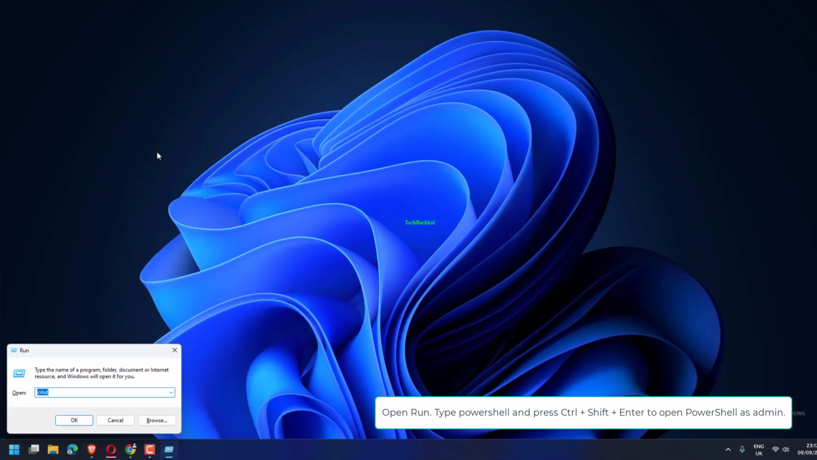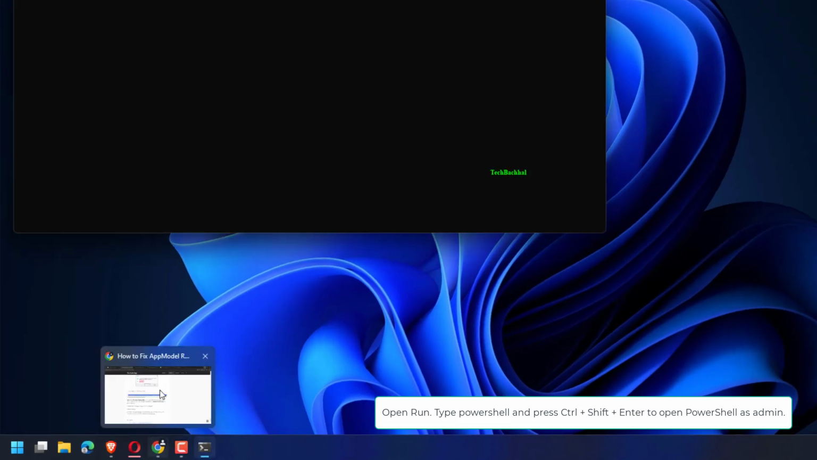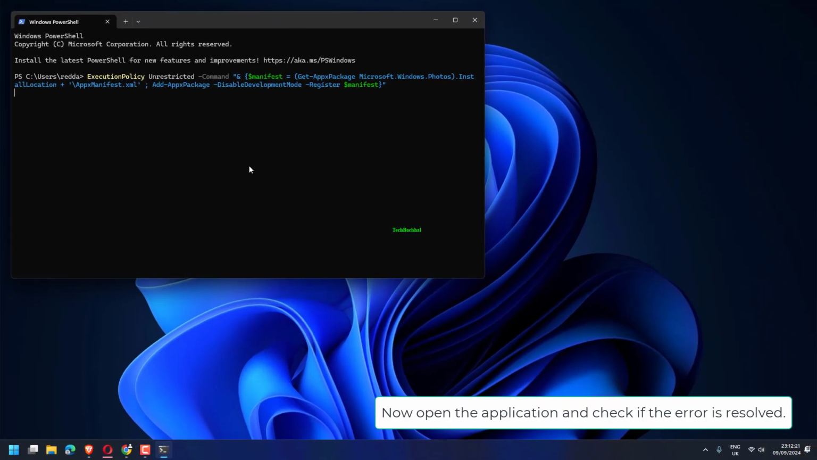Open Run. Type PowerShell and press Ctrl plus Shift plus Enter to open PowerShell as admin. Copy and paste the command given below. Now open the application and check if the error is resolved.